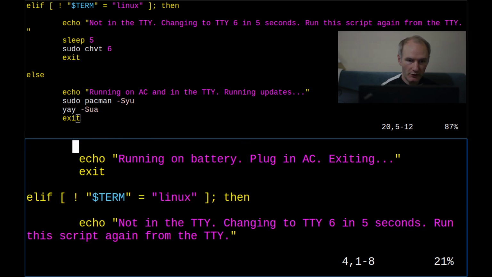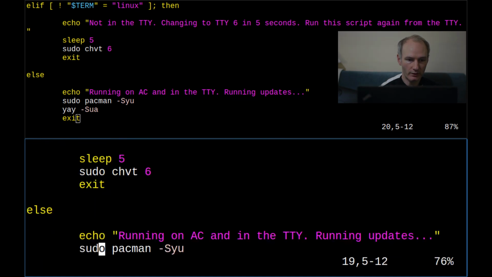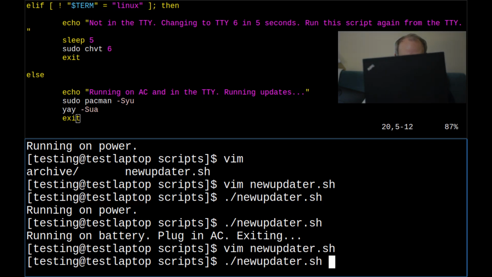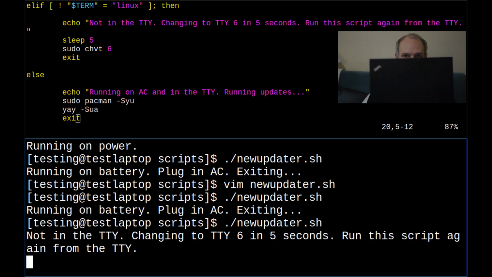So we're going to run through this. We're going to go through each step, and hopefully, it's all going to work. Right, so first of all, let's unplug. Running on battery, plug in AC. Okay, good. So it's exited. Now I'm plugged in.